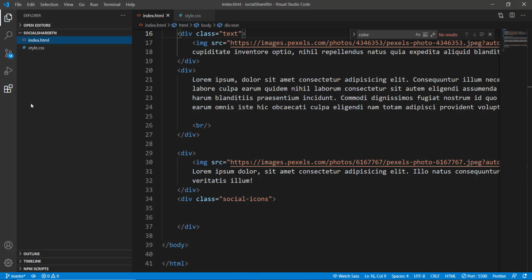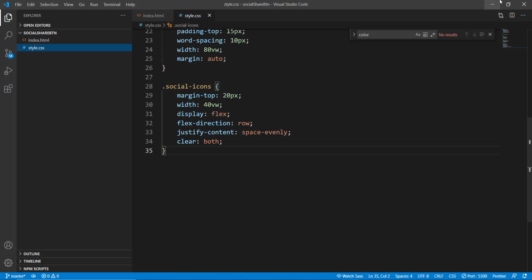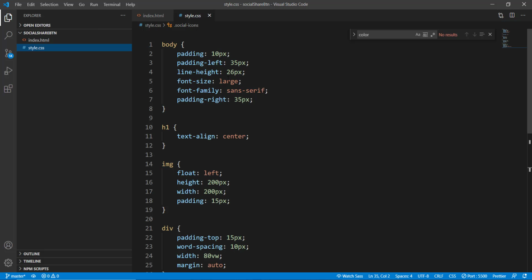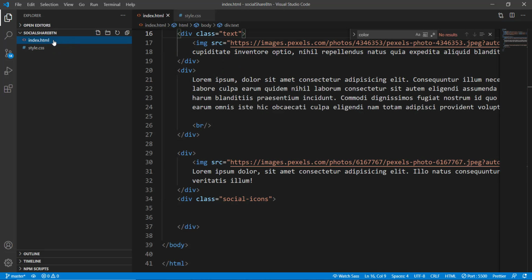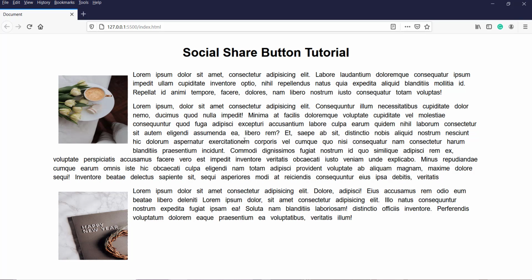Okay. So in my Visual Studio Code, I have basically created two files. One is index.html with very minimalistic HTML code. Basically, it has some text and two images. And I have applied very minimalistic CSS styling to that HTML code. So let me show you how it looks currently. So this is how it currently looks.